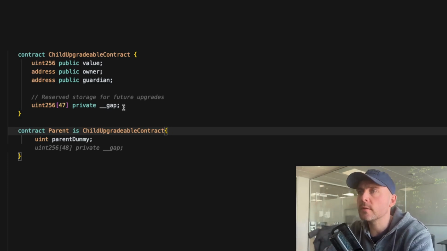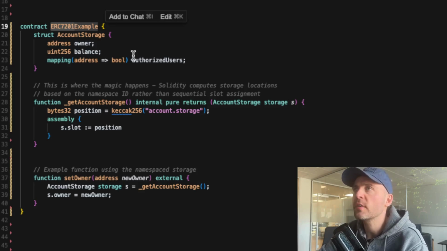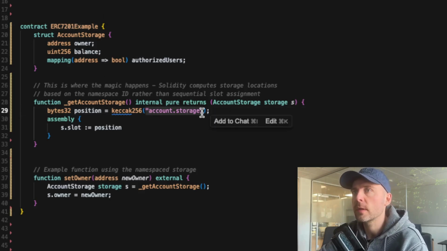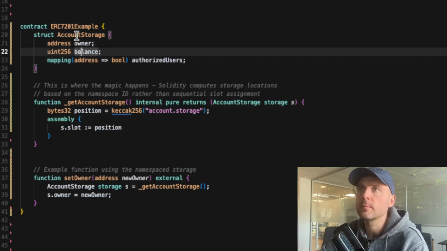And so this gap pattern definitely wouldn't work. A second, more robust approach here was introduced by ERC 7201, which defined a pattern for organizing contract storage into these isolated namespaces in order to avoid collision. And basically the way it works is that you define your namespace. Here in our example, it's account.storage, which is any string that then gets hashed. And here the account namespace has its own struct with related variables that belong to an account.